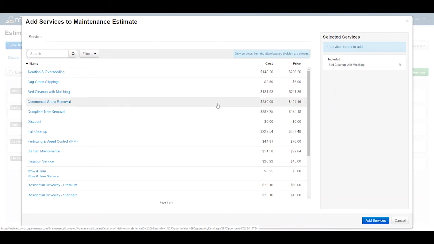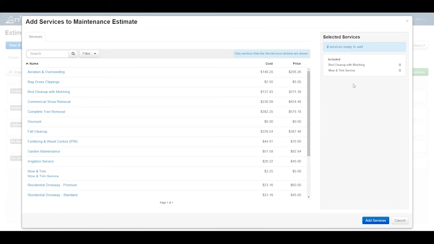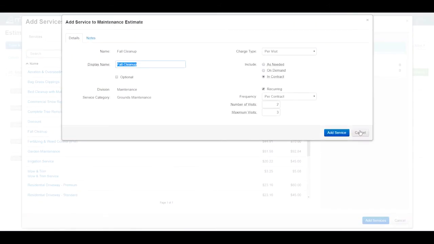Now, I'm going to add another one. I'll click on the mow and trim here. Click on this service. Weekly, every week. Typically, we have 26 visits on there. I click on add service, and now I have two in the included section. You can also click on fall cleanup, and again, you can hit cancel.